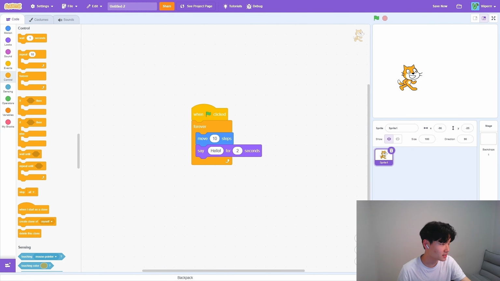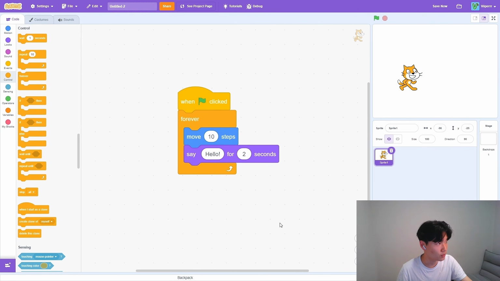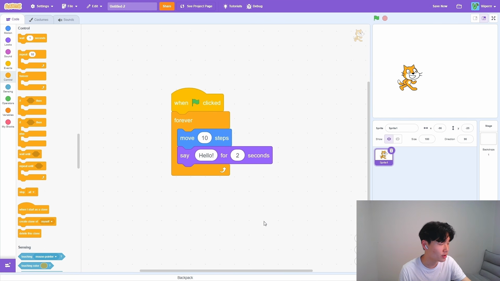So forever loops are just really useful if you ever want to have a piece of code or a lot of code just be constantly run without end. But actually, I want to tell you something that's really important moving forward when we're coding more complex projects in Scratch. And it's the order in which Scratch blocks are run.